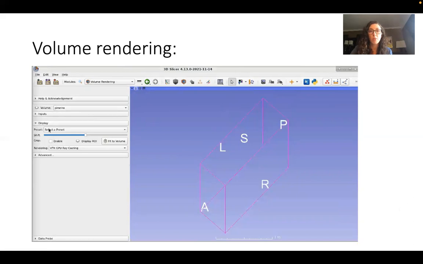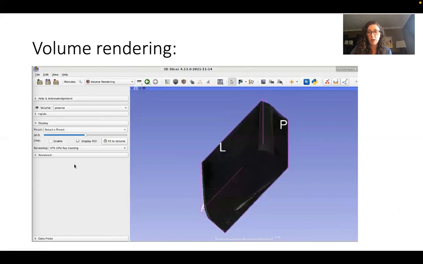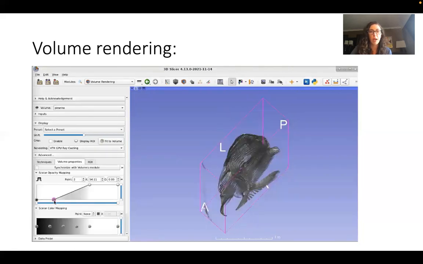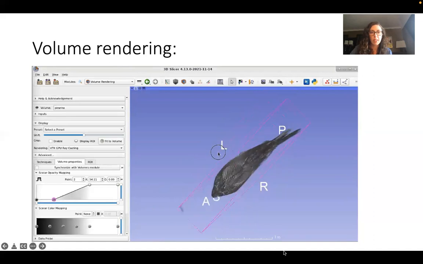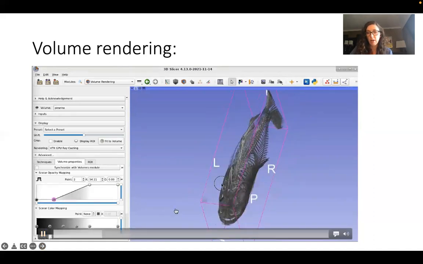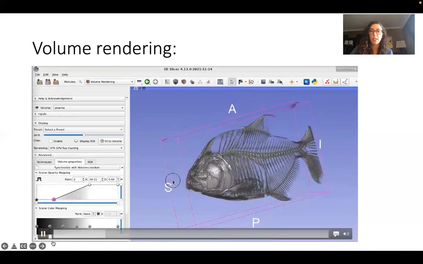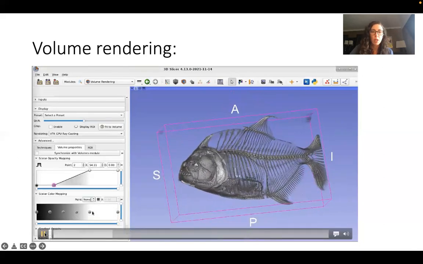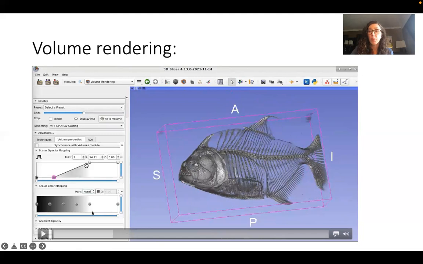So I go to the volume rendering module and I click the eyeball next to the volume button, or at least I try to. There we go. Now my volume, but it's a big black box. So I want to fix that. So if I go down to the advanced section and click it to be more open, I can change the scalar opacity mapping of my volume so that now the densities that I want to be able to visualize, the bones, are visible.